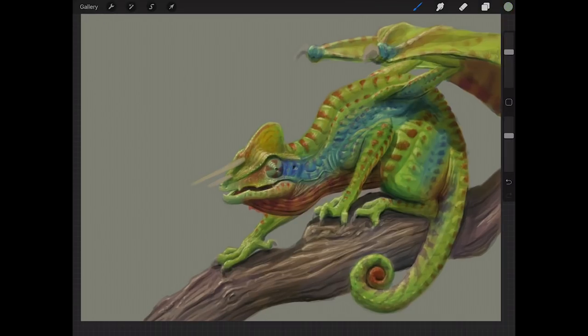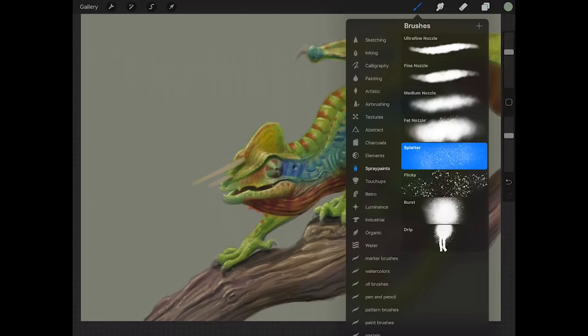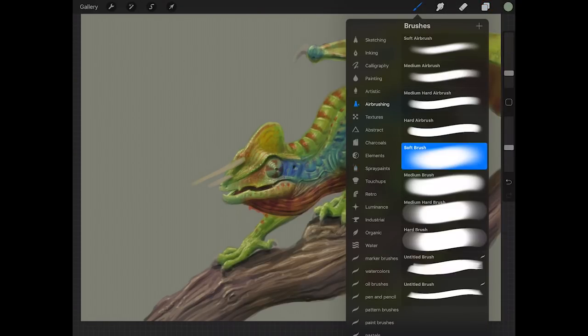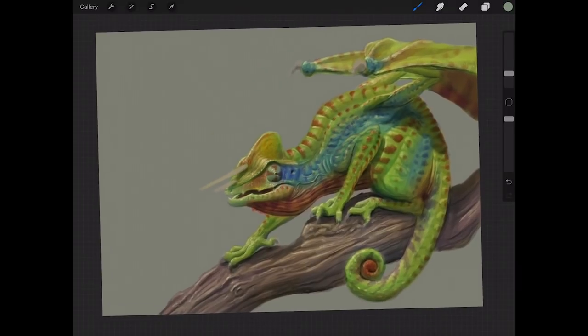All right. So next, we're going to go ahead and add a secondary light source as well as our reflected light. We're going to make a new layer on top of everything else. This layer is going to be set to normal. And I'm going to stick with this charcoal block brush for now. And we're going to add this in here.